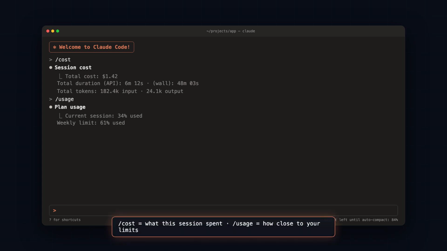Remember the split: /cost answers what this session has spent so far in dollars or plan coverage, while /usage answers how close you are to your session and weekly limits. Neither takes any flags, so there's nothing to memorize. Just type them whenever you want a quick reality check.